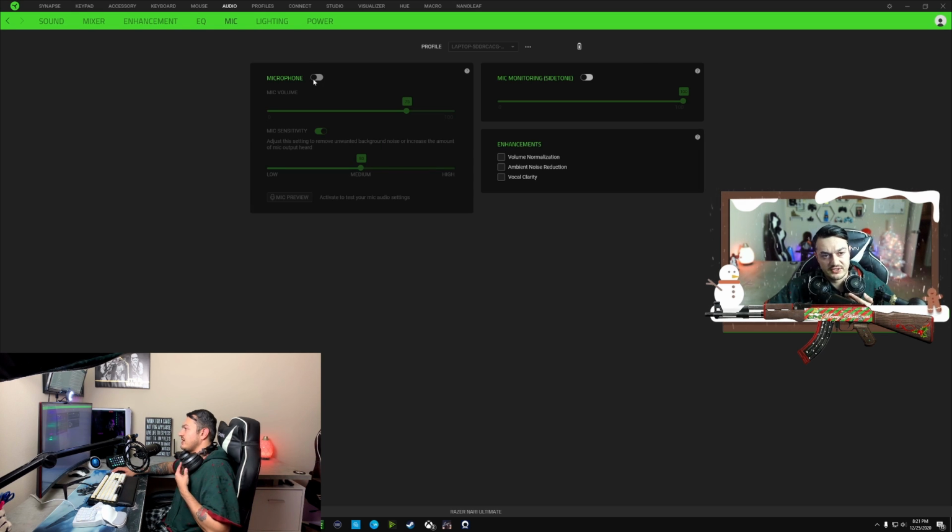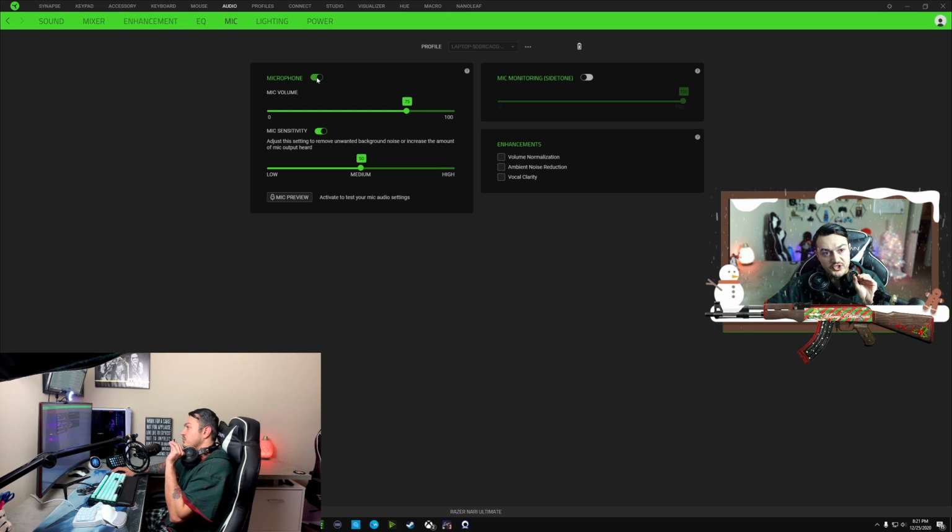Now, for your mic settings, as you see, it was blacked out there. That's because I had it muted right here. Now, if you switch it on the application, you'll see this red light went off on my headphones. I don't know if you can actually see that, but when I click this on or off, it's muting and unmuting my headphones. So you can actually do that from the headphones themselves, obviously.